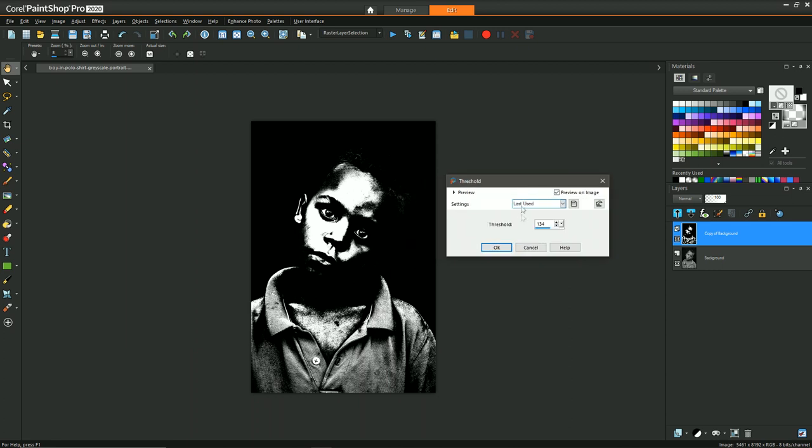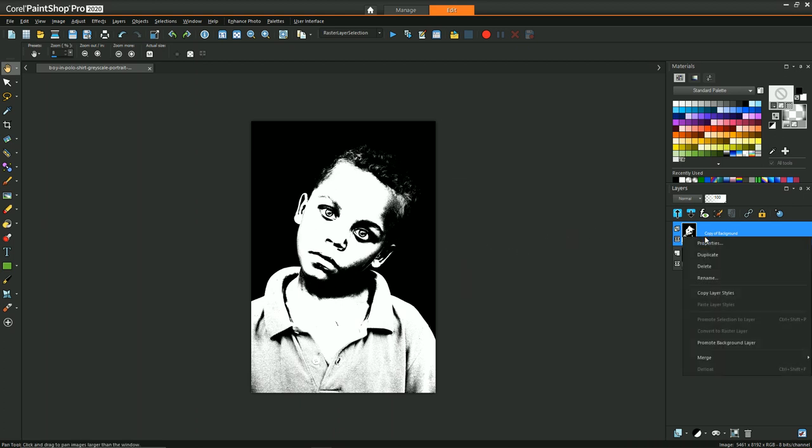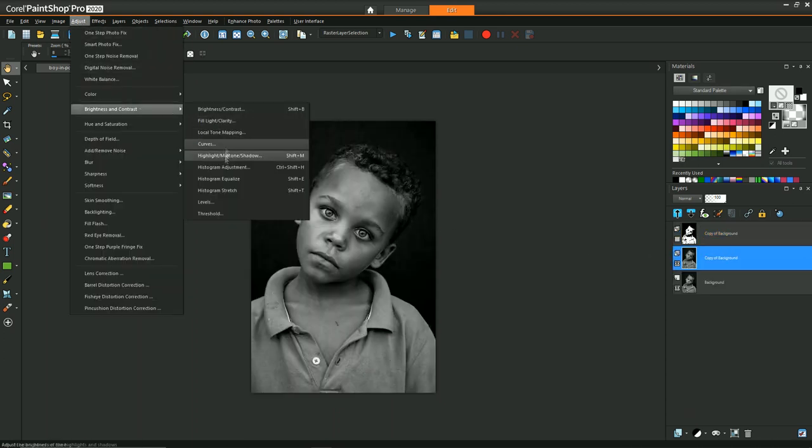And what I found is this tool works really well, except it usually can't give you what you need all in one pass. So what you'll see is I'll use the threshold on a duplicated layer, and then I'll get it pretty good for most of the image, but then there's some parts of the image that are a little bit darker than I'd like it to be.